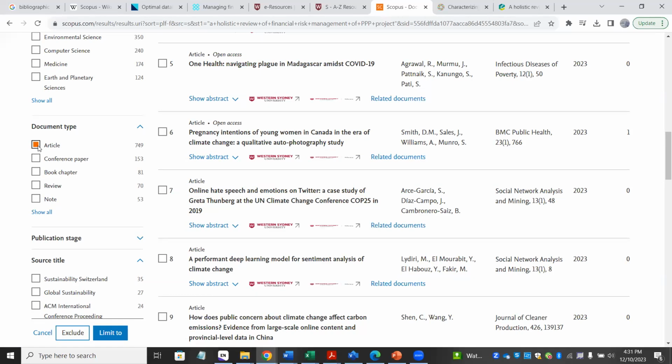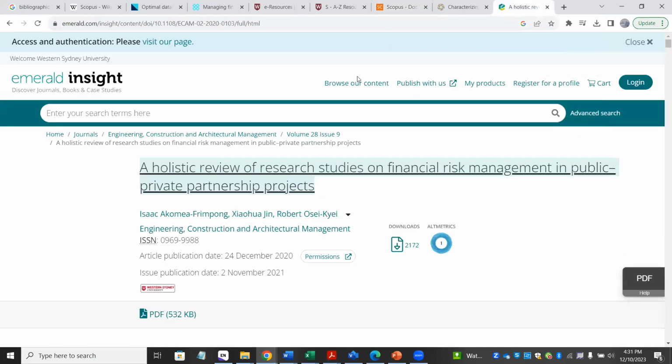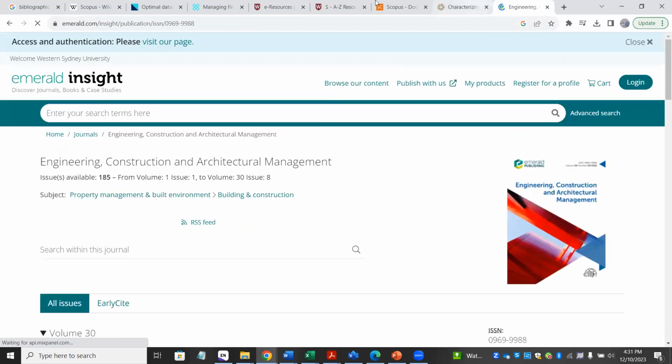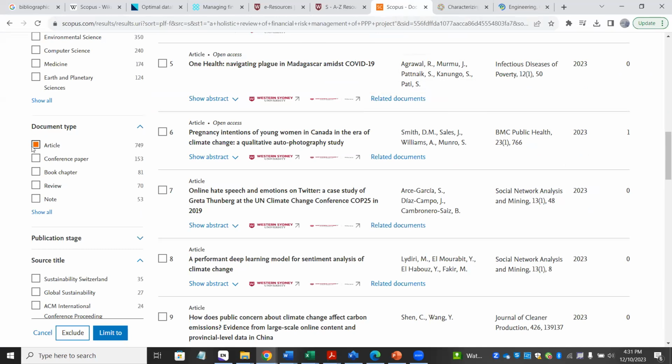Journal articles. What are journal articles? This is an example of a journal article. The journal which published this document is called Engineering, Construction, and Architectural Management, also called ECAM. This is a journal article. Okay. So let's assume we are focusing purely on articles. It could also be conference. You can also decide to choose conference if what you are reviewing is related to conferences. You can also decide to choose a chapter, a review, notes. It depends on the document that you are working on. So here, article.